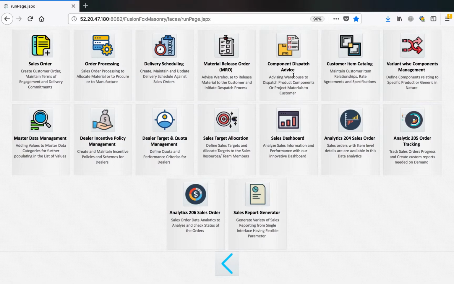Component Dispatch Advice application is to be used when you have a product that has accessories to be dispatched along with the main product. These accessories can be either dispatched along with the main item or delivered separately, depending upon the need of the business. You can create Component Dispatch Advice to dispatch these accessories to the customer.